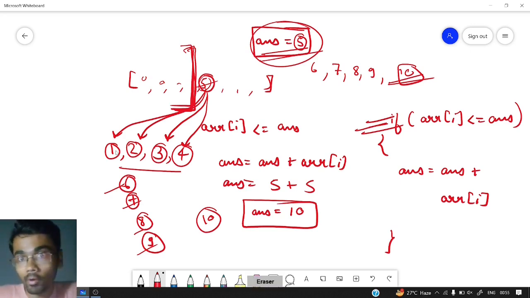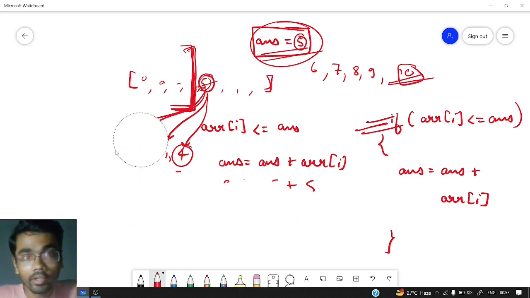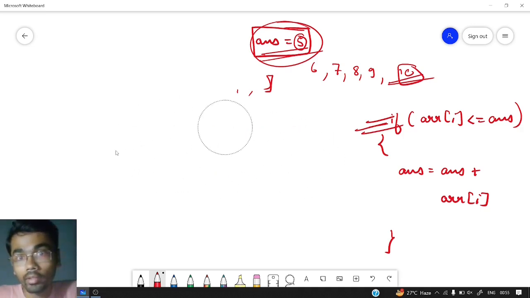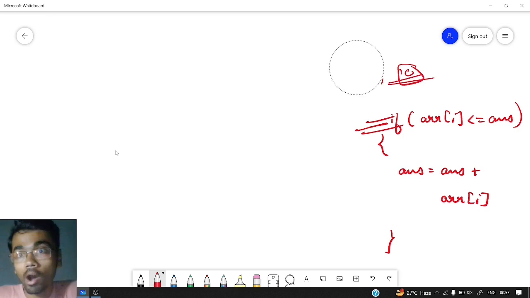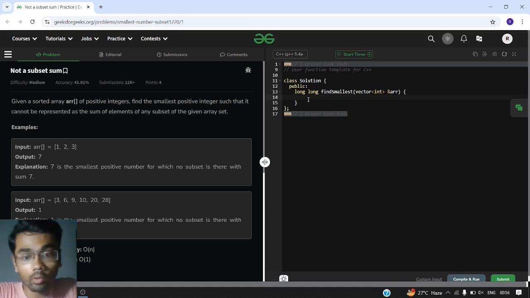So this was it about the question. This might not be very intuitive to understand, but if you take some example and dry run on that, you'll be able to understand how this logic is working. Hope you understood these two scenarios. So let us directly write the code now.